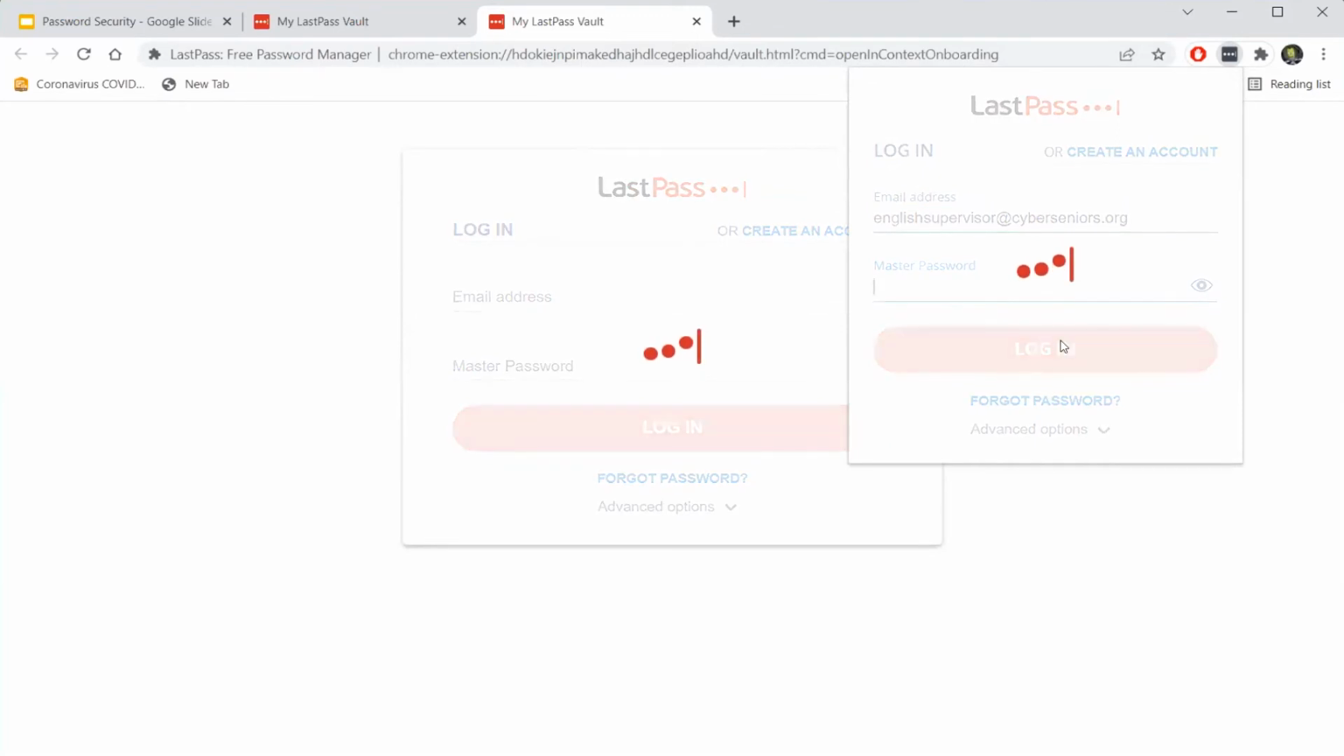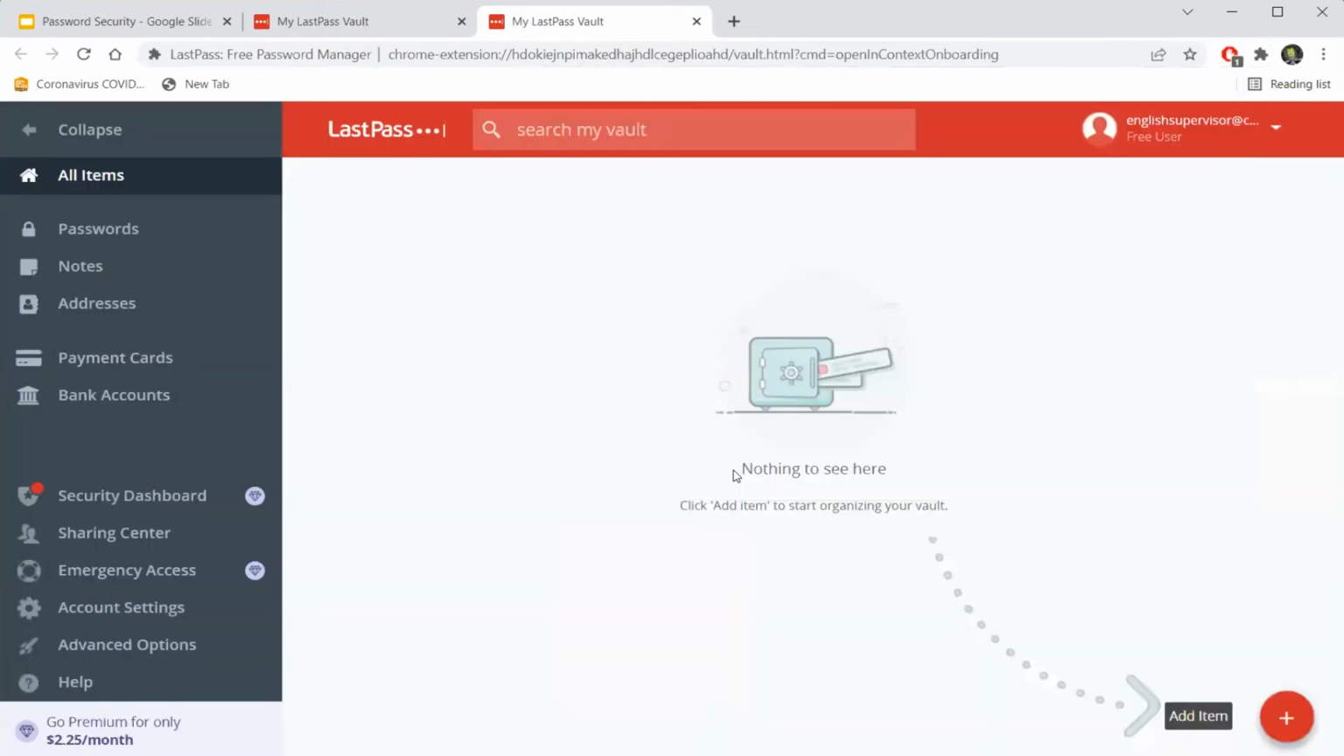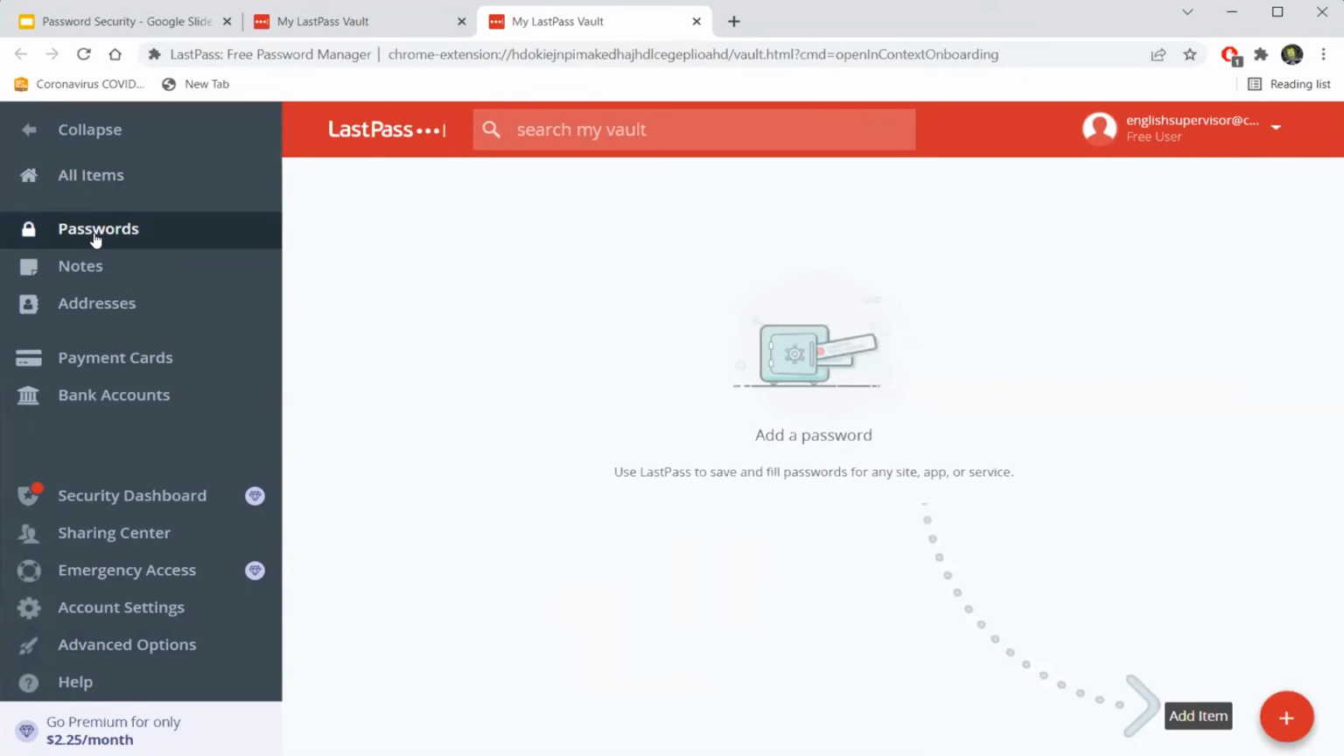Okay, once you've made your account, whether it's a free trial or premium plan, you will see this. You'll see a taskbar. It says collapse, add items, passwords, notes, addresses, payment cards, bank accounts. And then you also see the other icons like security dashboard, sharing center, emergency access, account settings, advanced options, and help. So basically, as I said, LastPass can be used to generate a very secure password. If you click on passwords, you can add a password for a specific website.